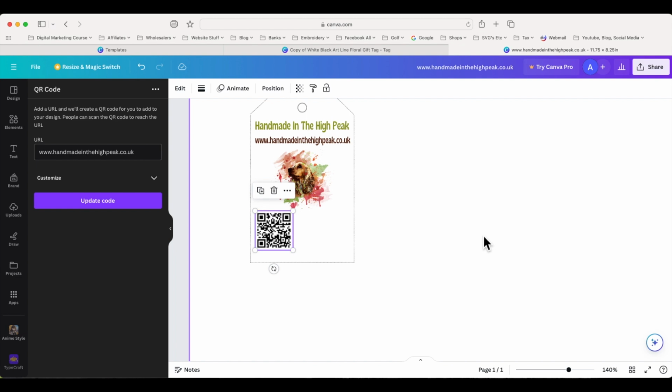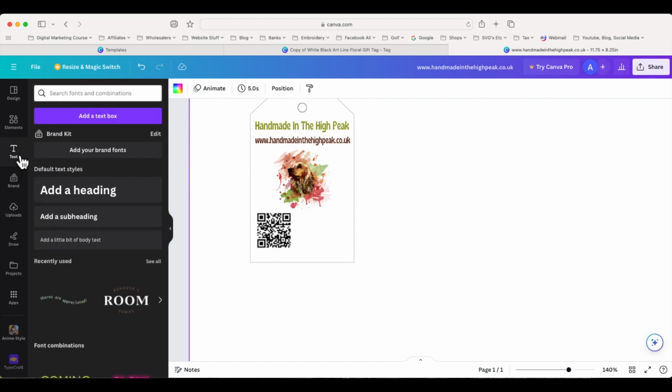You might want to link to a Facebook page or an Instagram or whatever. I just wanted mine to link to my website. So that's how I added the QR code. I'd just forgotten how to do it. Now I'm going to come back to text. And so people know what this is, because not everybody will know what this is. I'm going to come back to the text.